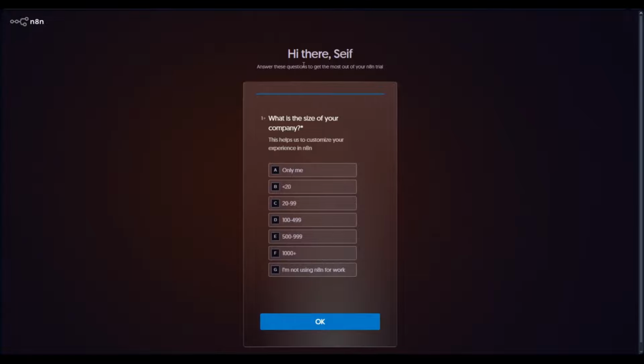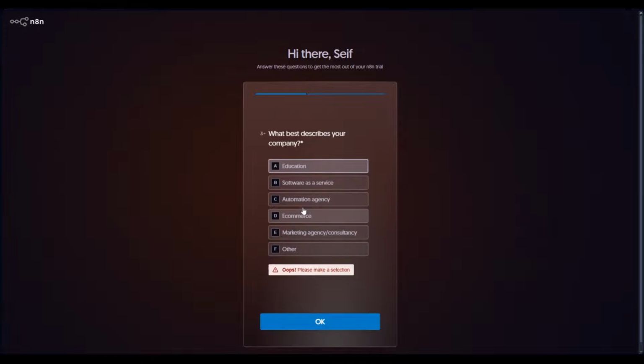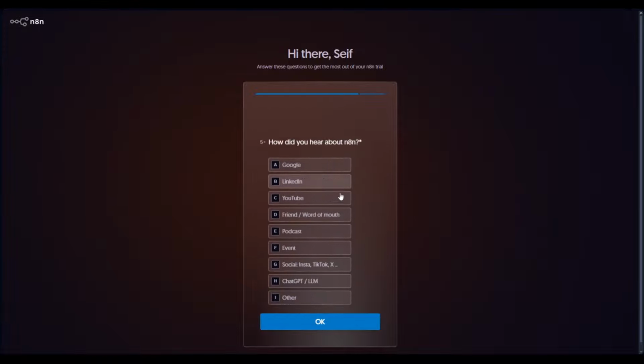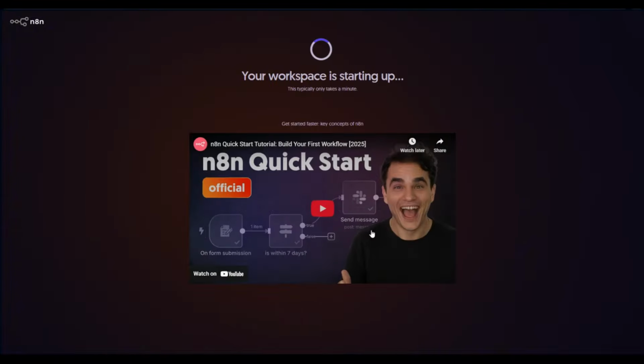Okay, so it asks us here what the size of the company is. Just hit only me. You can skip all this part. You don't need education or software, JavaScript, let's say Google. Just submit and that's it, and hit skip. We don't need to refer.